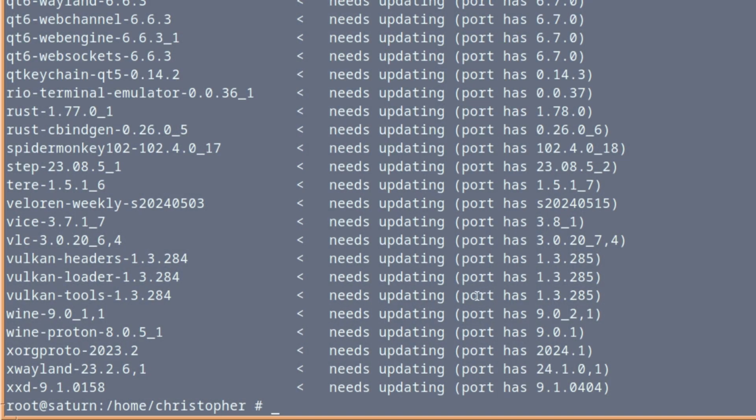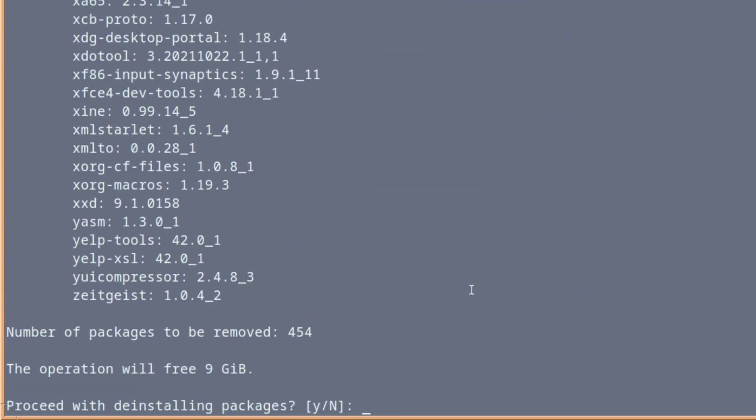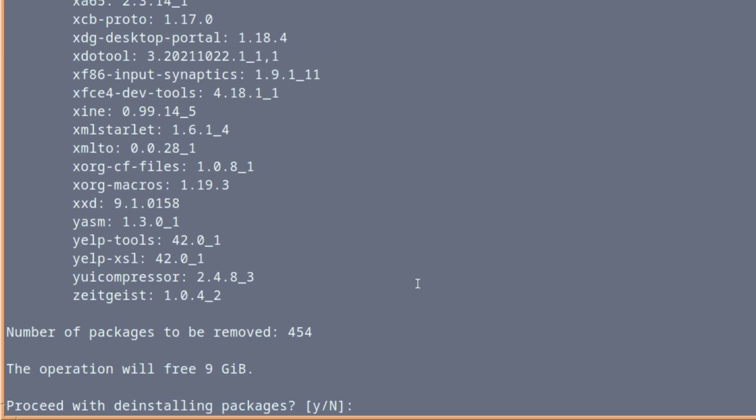If you've got any packages installed, or dependencies rather, that don't seem to be tied to anything else or you're no longer needed, pkg autoremove can automatically, obviously, remove them. But it will perhaps uninstall a lot of other stuff you might need. So that's maybe not an option to be used lightly.